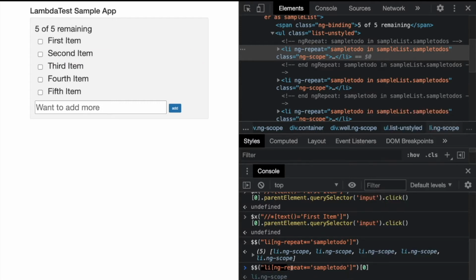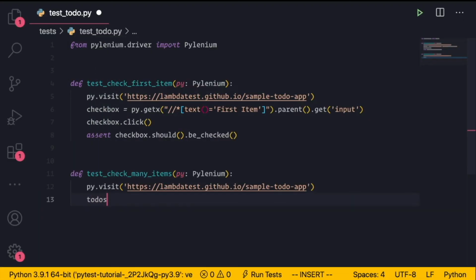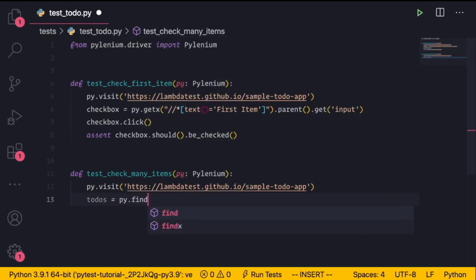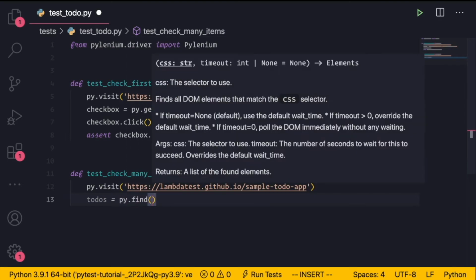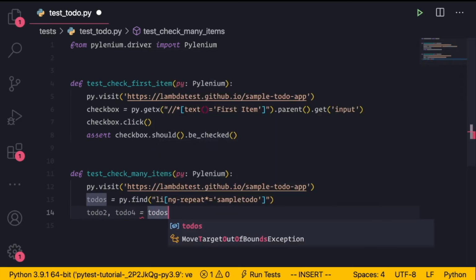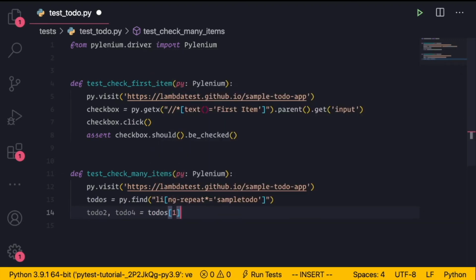I'm going to copy this and switch back over to our code. So let's start by making a variable. I'm going to call it to-dos. And then I want to not get a single element. I want to find many of them. So py.find and paste in my CSS selector. But we want to grab the to-do number 2 and to-do number 4. Right? So to-do 2 and to-do 4, this would be equal to to-dos with the index of 1, right? And then to-dos with the index of 3.